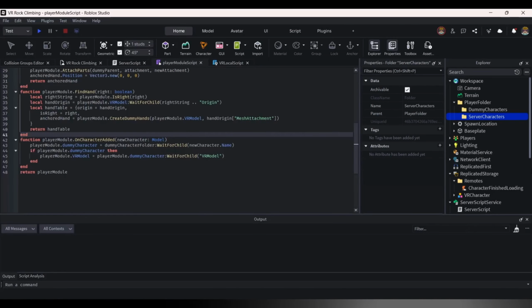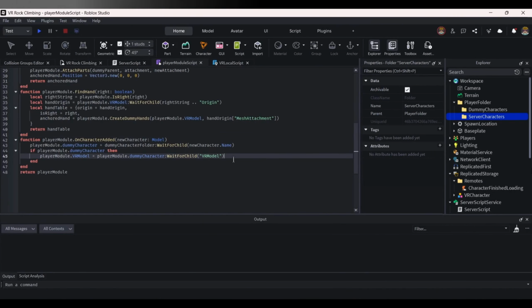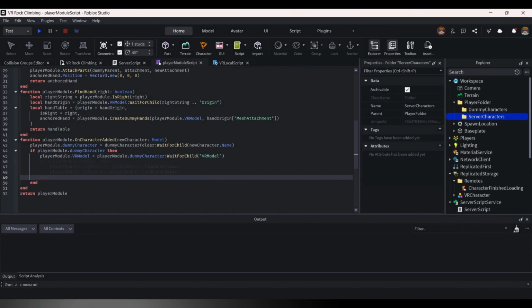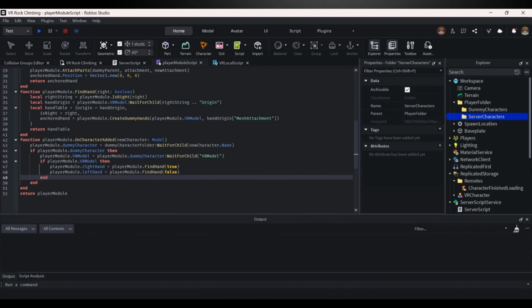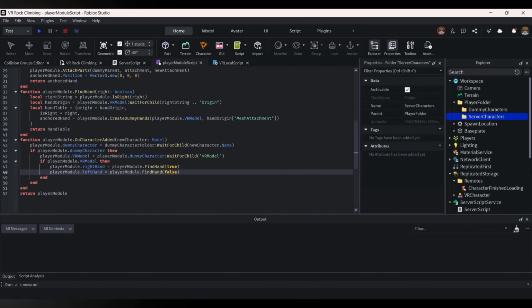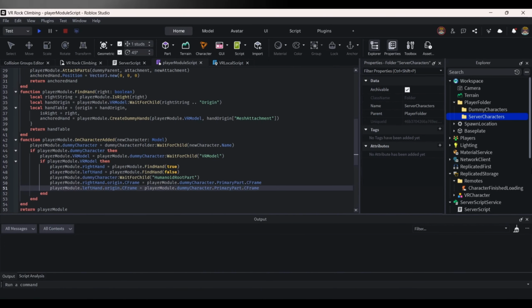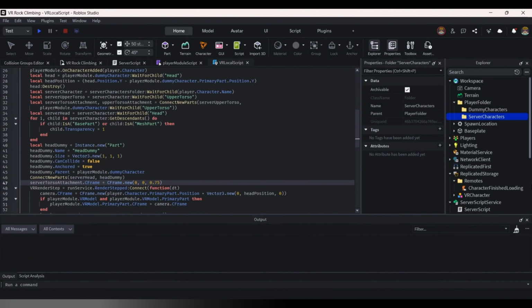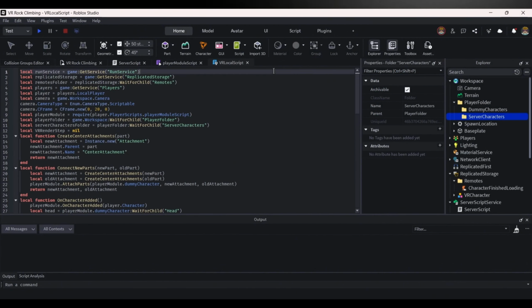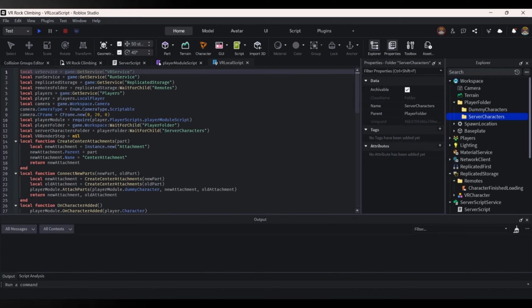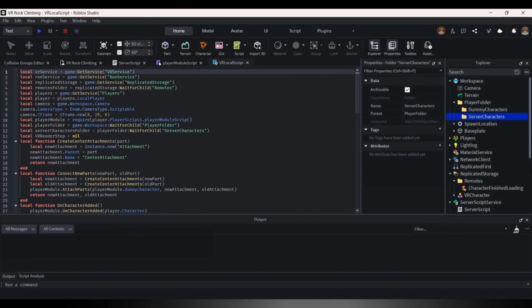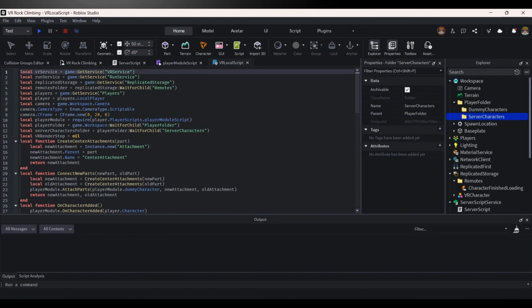Back in the player module script, in the onCharacterAdded function, initialize both hands using the functions we recently made. Just in case, let's add this code to make sure the hands won't fall off the map. Now, in the VR local script, at the very top, reference the VR service. This service lets us use functions related to the VR headset.